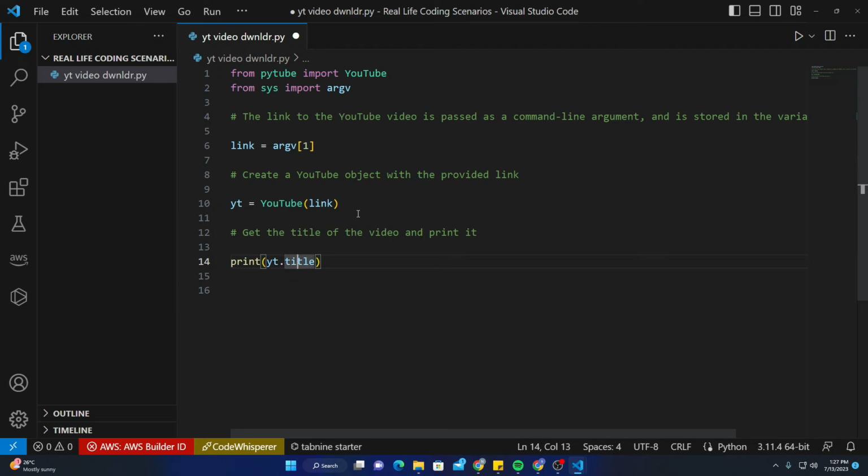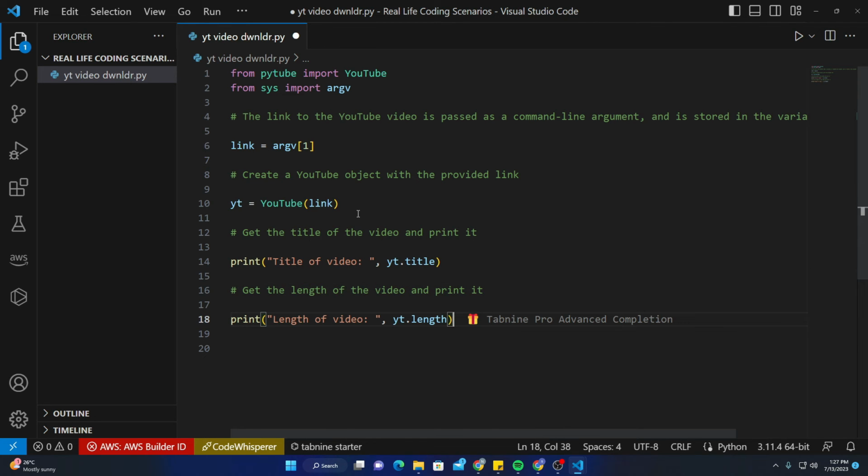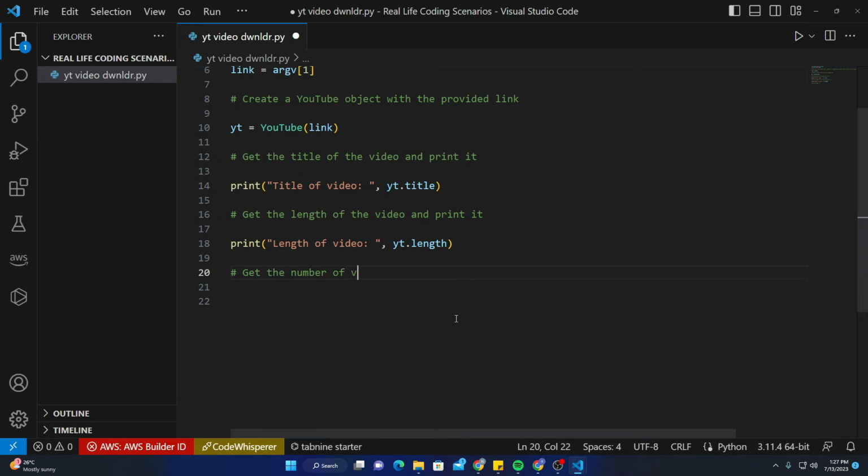Get the title of the video and print it, okay? Print yt.title, so we can say title of video. That's fine. Get the length of the video and print it. That's good. You see, I modified this upward thing and it provides me with the same kind of code here as well, okay? Get the number of views of the video and print it.